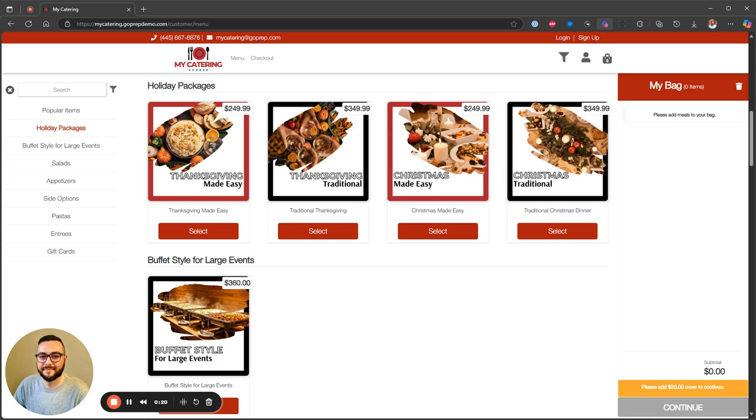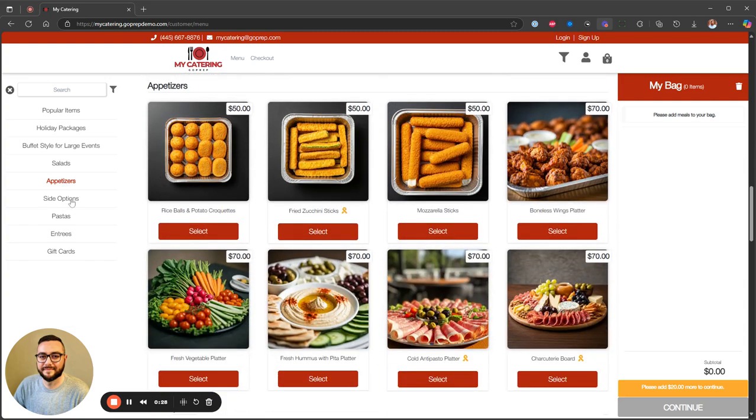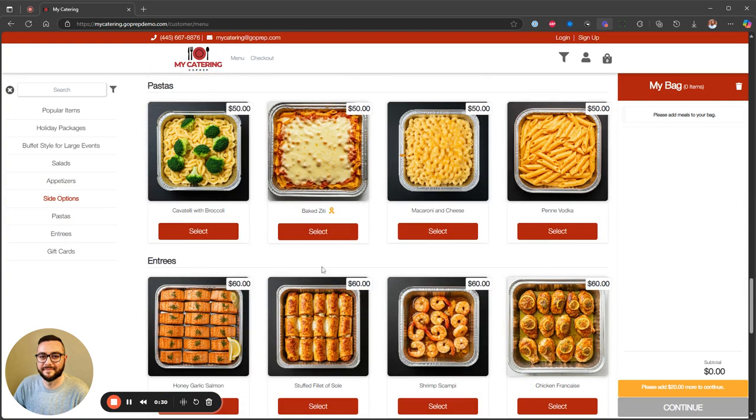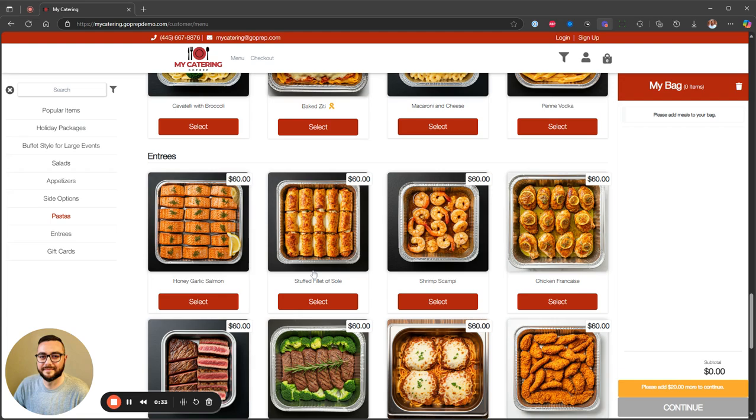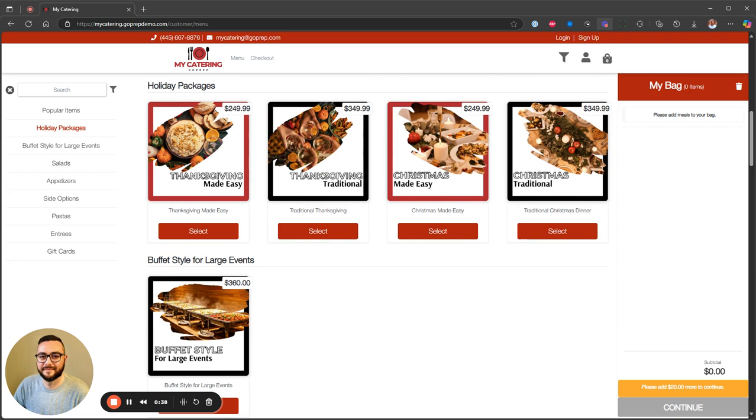So first, what is a package? Well, if we scroll down on our menu here, you'll see we have all sorts of items. We have salads, we have appetizers, we have pastas and entrees, and this could be overwhelming for some people. So we could simplify that by grouping items into a package, and they could even have holiday themes. So for example, at the top of my page here, I have some Thanksgiving packages and some Christmas packages. And these could be split into two types. First, we have a chef's choice package, and then we have a selectable package.